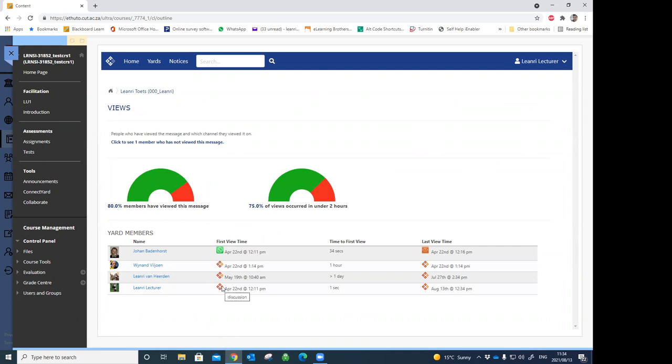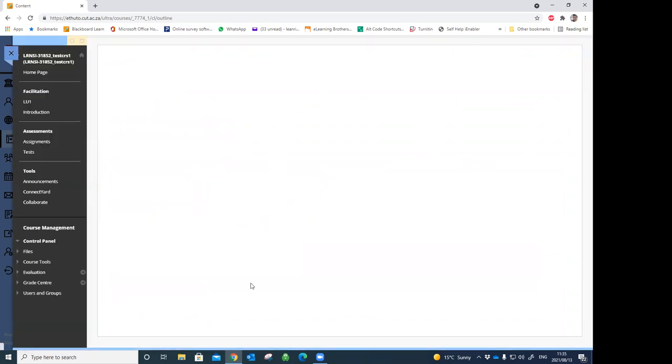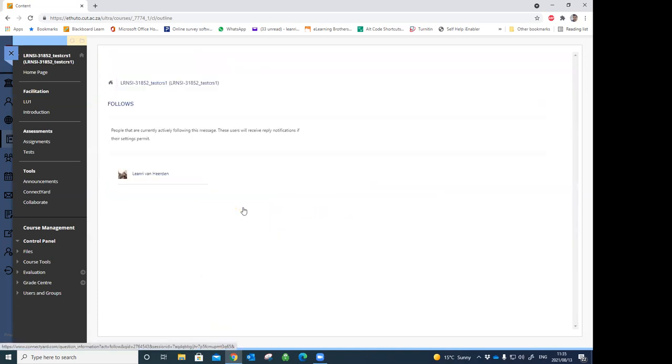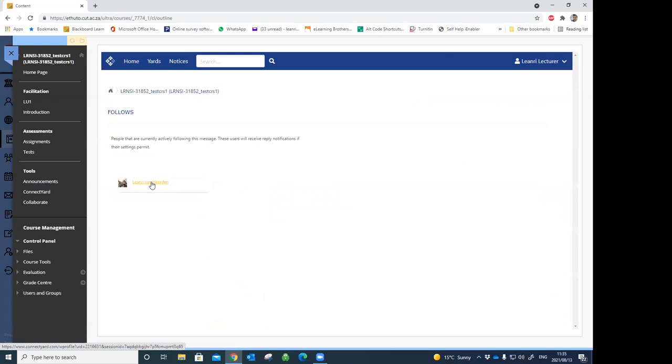So when you see this icon, this is ConnectYard's icon. So this is their logo. This means that the student came to ConnectYard and viewed the message in the yard itself. Students can also follow messages. So if they want to keep up to date with those messages, they can follow. So think of social media, it's the same kind of gist.